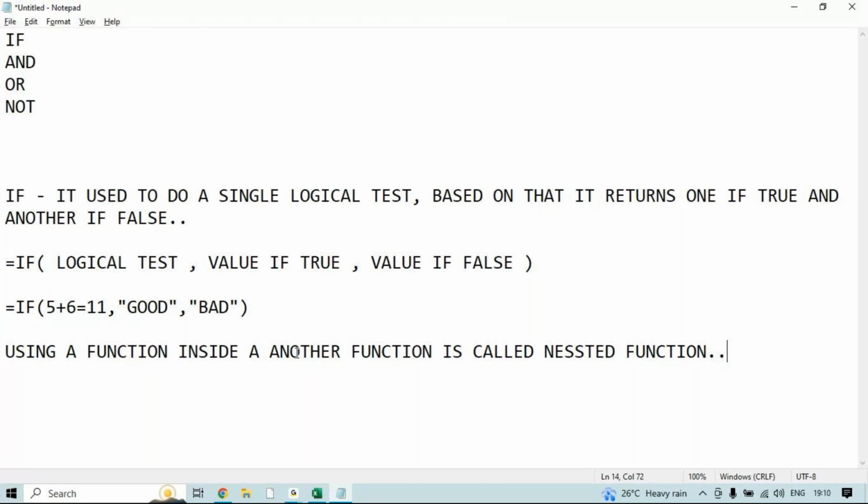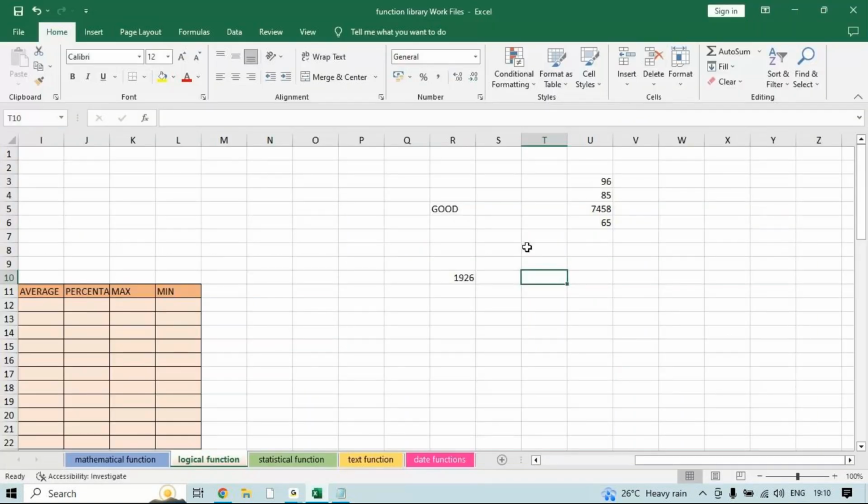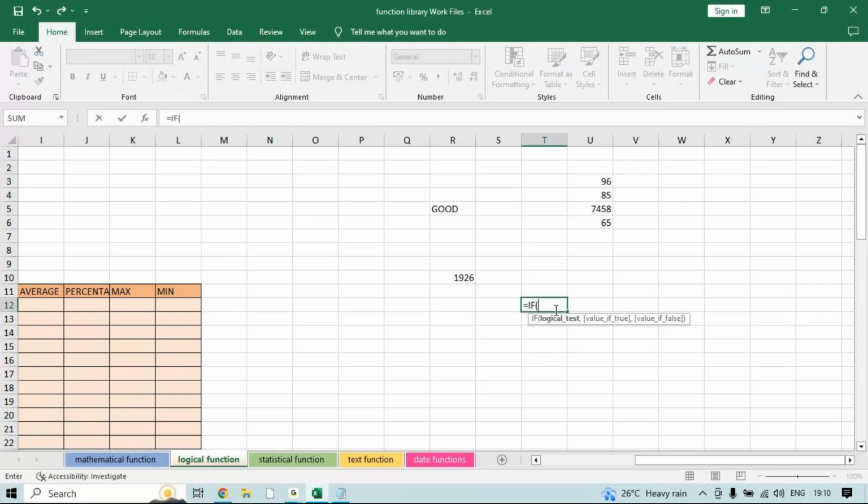Employee ID. So now one more function, same thing. If 6 is greater than 10, then what do you want to do? Value of true one function, value of false another function. Or else, if the sum of this range is greater than 10,000, value of true means good, value of false means bad.